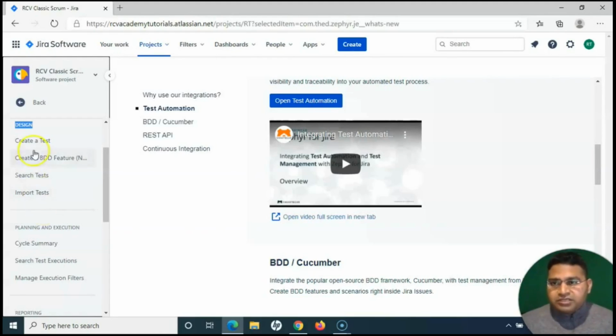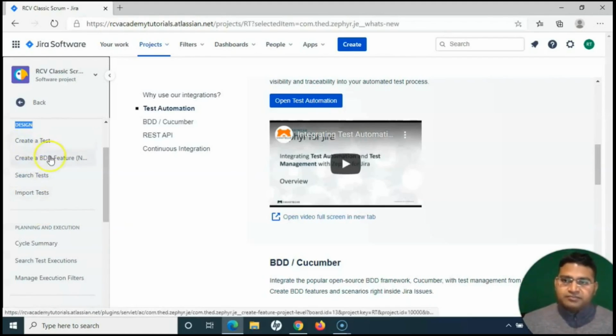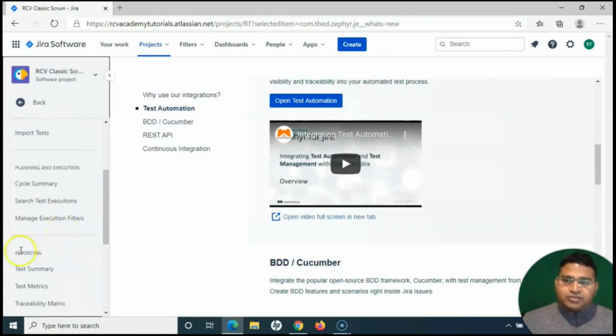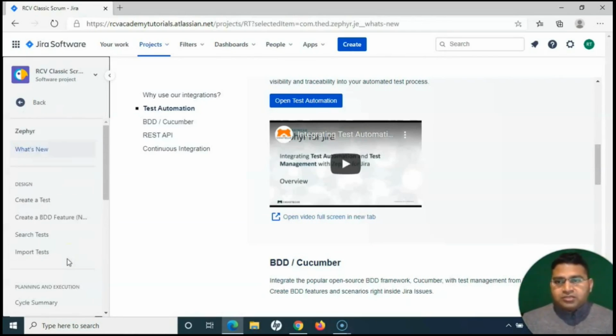All right, so in the further tutorials, I'll start with the test case creation and basically we'll follow the same sequence. We'll go from the design, planning and execution, and then we'll go through the reporting. So it will be very basic, step by step, from the scratch till the advanced sections of Zephyr for Jira tutorial. So that's all for this tutorial.